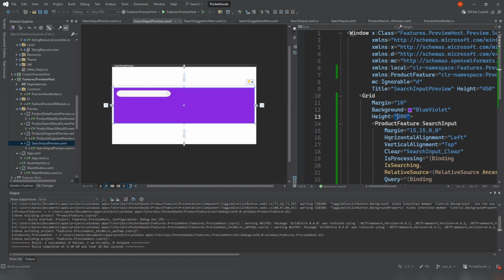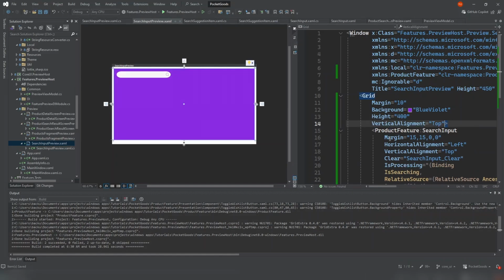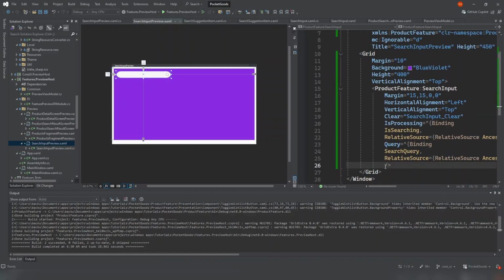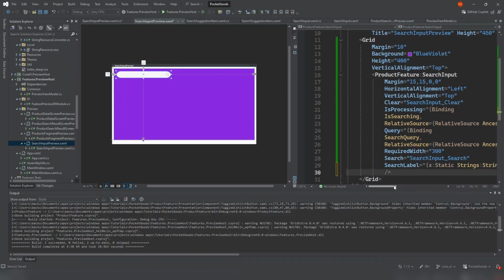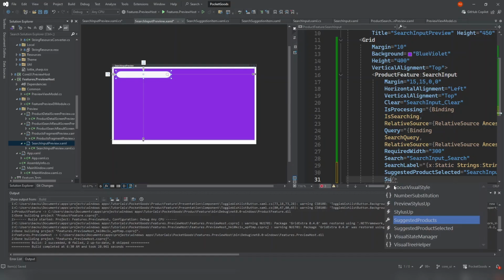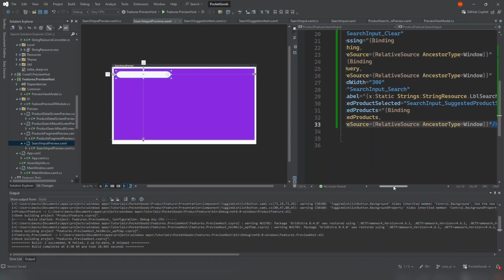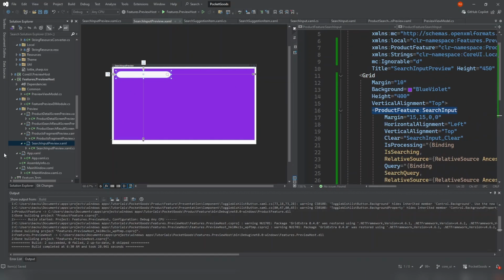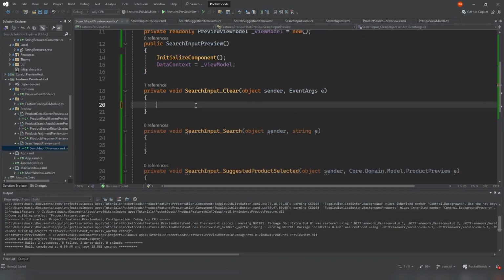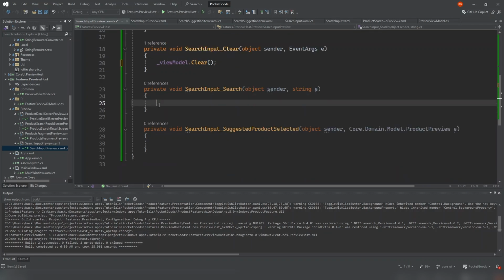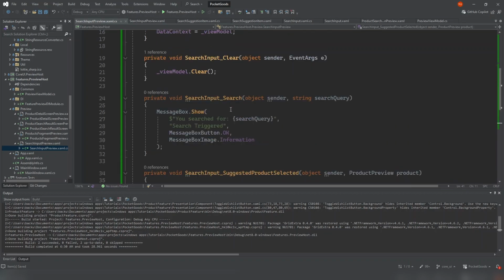All right, let's do, for example, 400, vertical alignment top. Next, we need to specify the required width. Let's do 300, for example. The search label. Now for the suggested products selected, I'm going to handle this in the code behind. And for the suggested products, I think that's pretty much it. Let's come back to the search input code behind to clear the search input view model and clear. I'm going to show here a message box and the same. I think that's pretty much it.